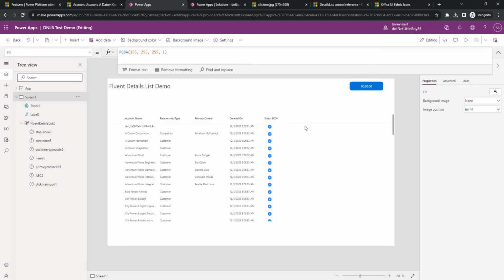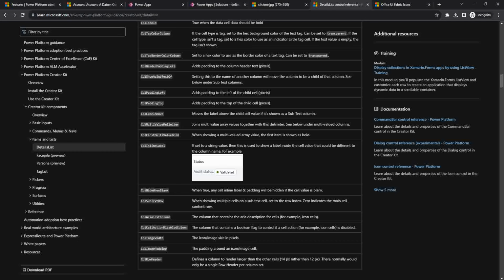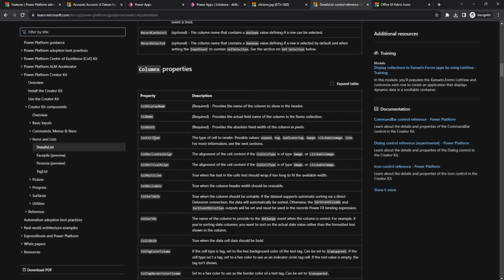Hello everyone. In this video, we will see the other call cell types and what values we have. In the details list, we saw that we have the call cell type as expand tag, indicator tag, image, clickable image, and link. In the last video we have seen the clickable image. The image is similar to that.